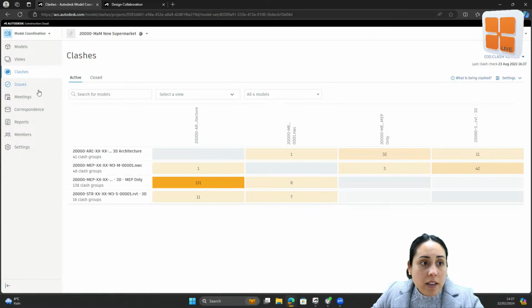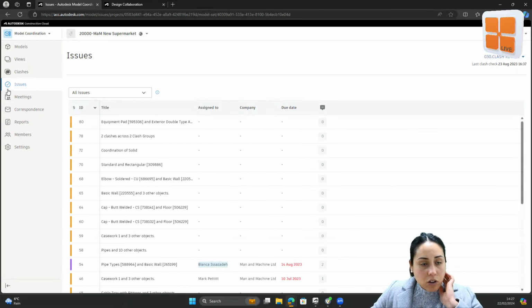So just getting out of that, we have the issues tab, which will again collect all of those issues from the clashing section. And we do have two areas of communication. You will see this in the model BIM Collaborate tab and in model coordination. And that's the meetings and correspondence. So these tools will allow you to communicate, access your project files, and share that information across the team.